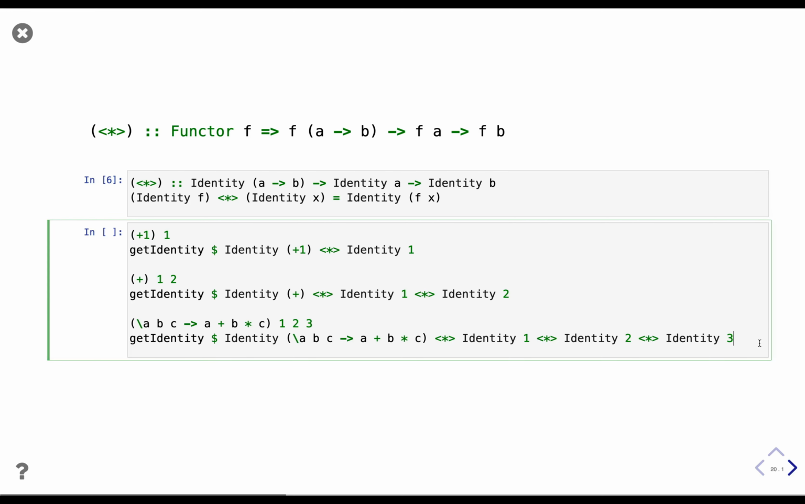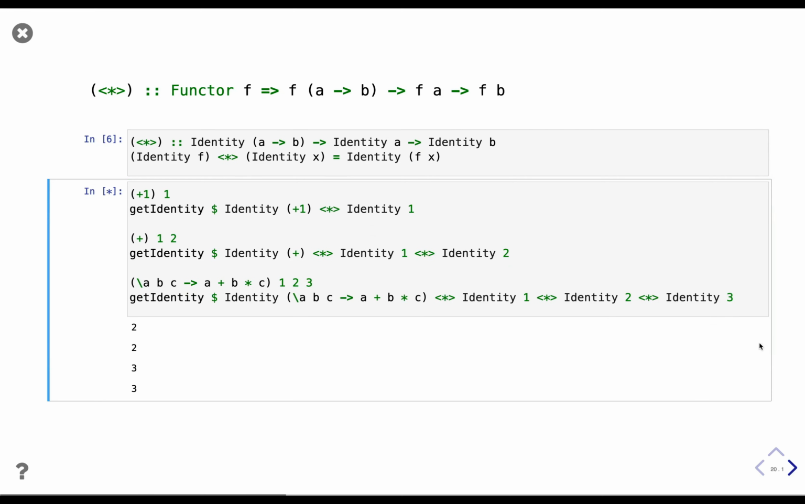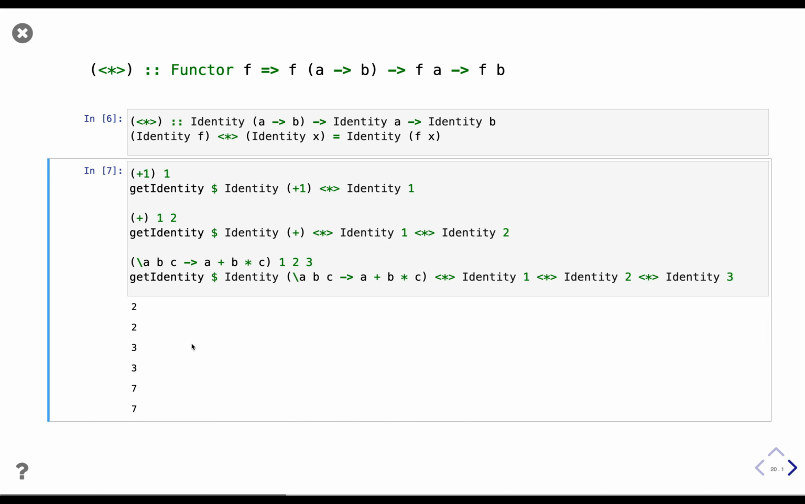So if we run this, we see that we get the same result in all 3 cases. We just showed that the apply operator is a generalized form of function application. It's more general because we get the same old and boring function application if we specialize our new operator to the identity functor, but we can also apply it to other functors.